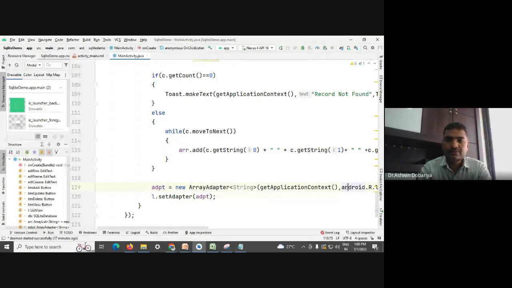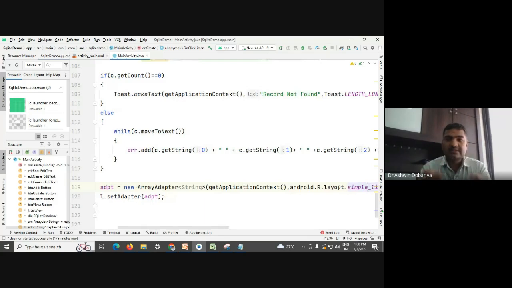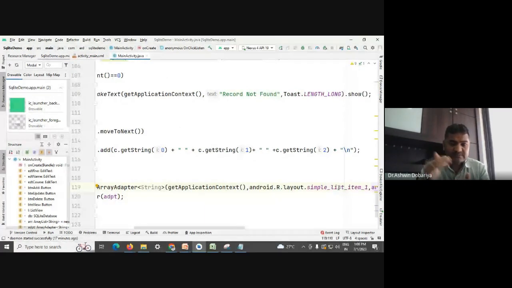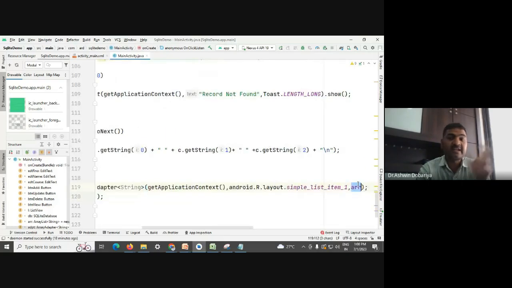Then here in the array adapter, we have to get the application context, which means where you want to add this. It takes the current reference. Then the layout means the format, so the data list will be in a simple format. That is again the fixed format. And last, the third parameter, we have to give the mapping: the reference of which array we want to map this adapter with.